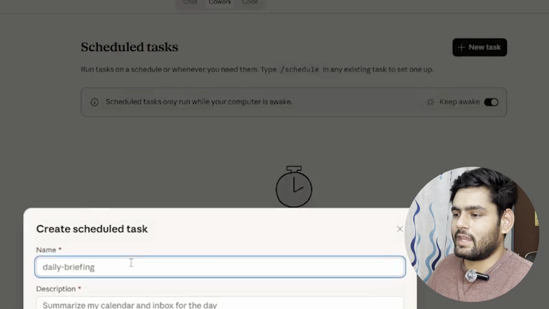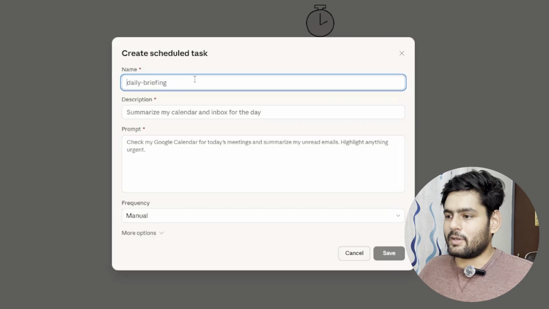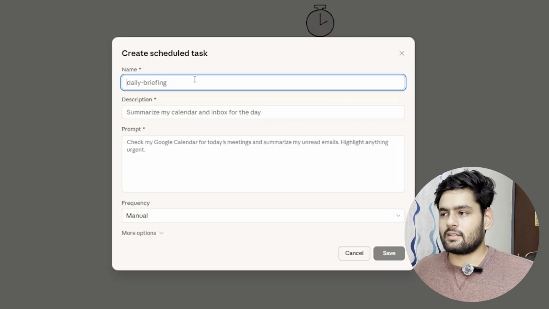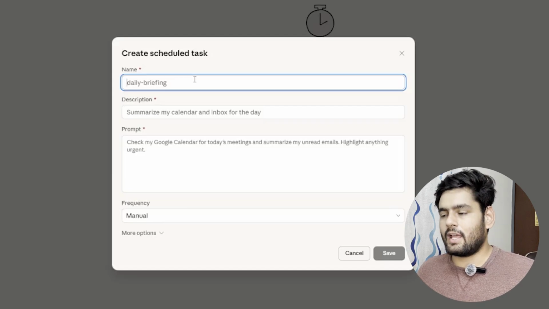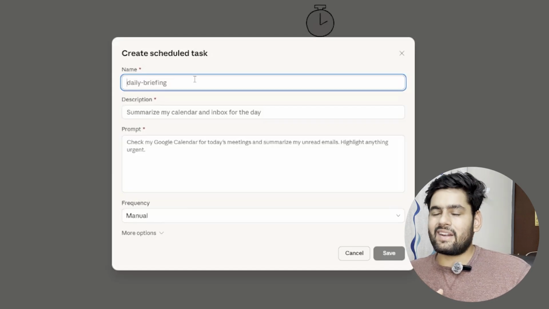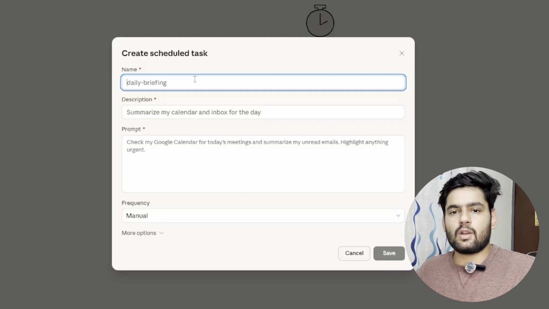Then you have to give the name. I am going to schedule a particular task. What will be in that task? Because Claude Cowork is very well known for automations, I am going to automate a very important task of my everyday life. Every day I wake up and try to get all the news on the internet related to AI, then figure out what topics I can create videos on. That's consuming a lot of my time.